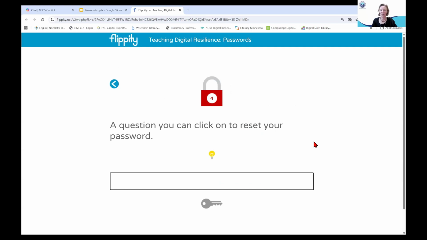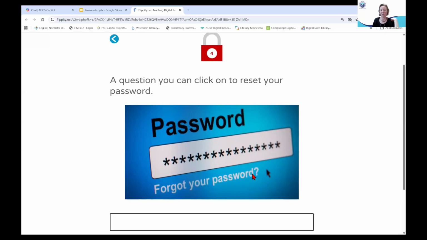A question you can click on to reset your password. So this is really about problem solving. The biggest problem with passwords is that we forget them all the time. So what do you do when you forget? You can use this hint here for the visual. Often sites across contexts and across devices will use this question, and you'll click on it to reset your password.